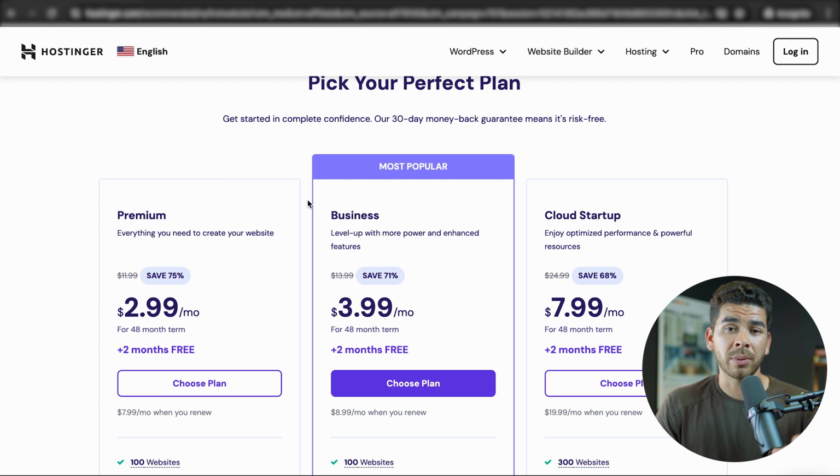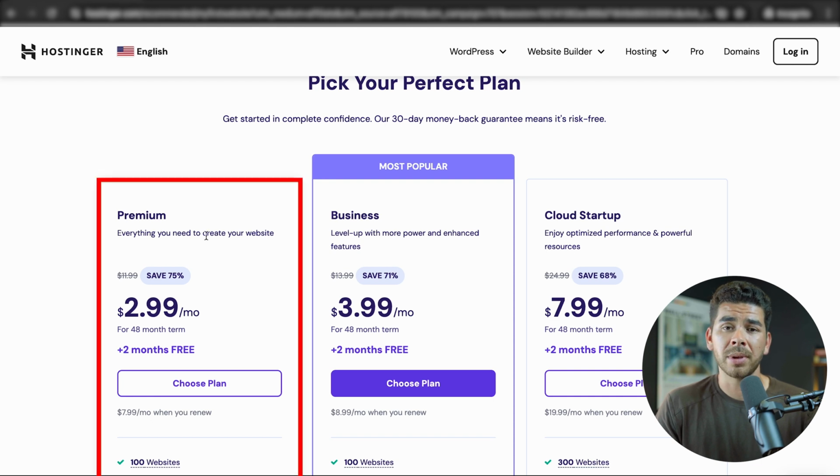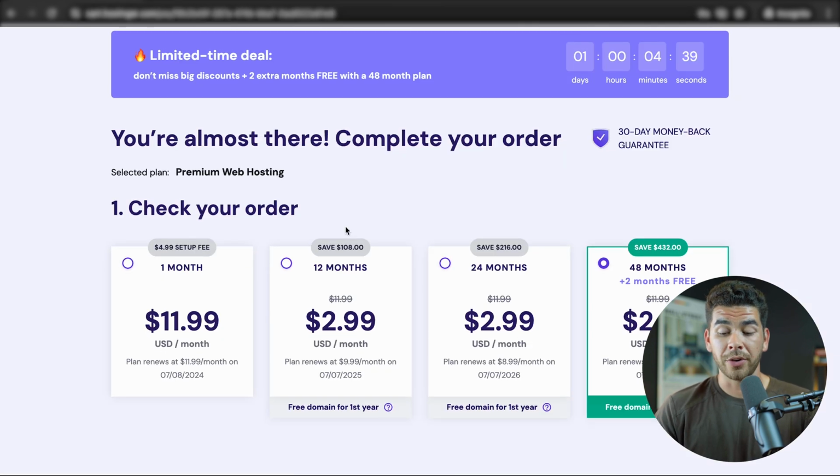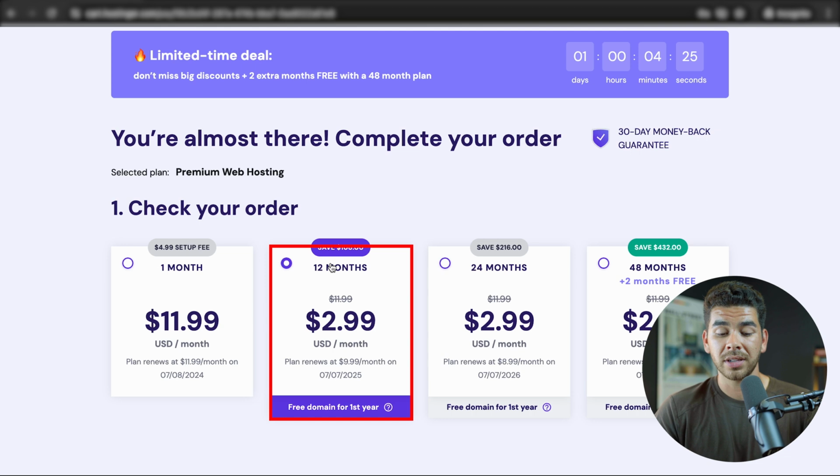So in terms of which plan we recommend, when you're just starting out, the premium is going to be plenty fine for what you need. So let's just go ahead and choose that plan and we can get started here. Now we have to choose our period of hosting. The only one we don't recommend is the first one, the 1 month, because it's really expensive. It's $12 per month. And if you're just doing it for 1 month, it's not really worth it. You'll want to lock in for at least 12 months here. And that makes it a lot cheaper per month at $2.99, which is a really good deal.